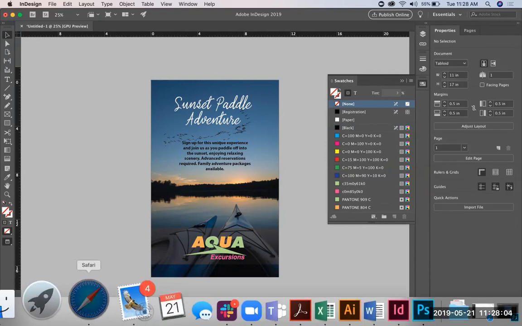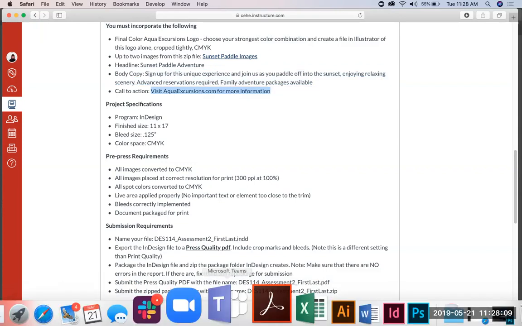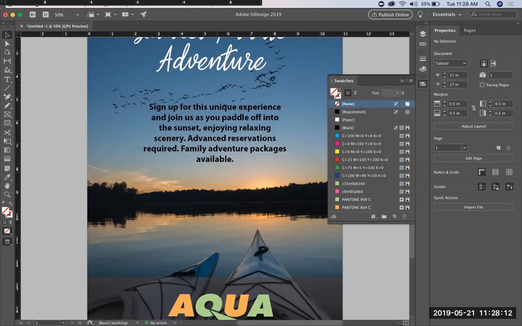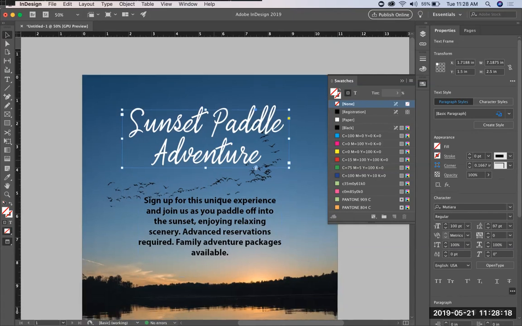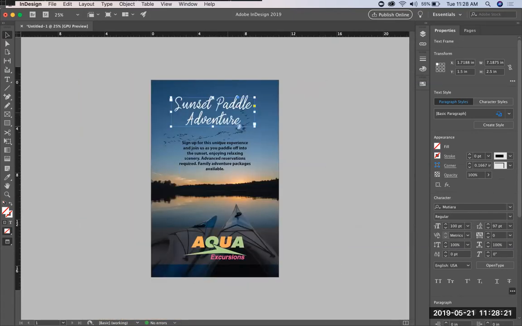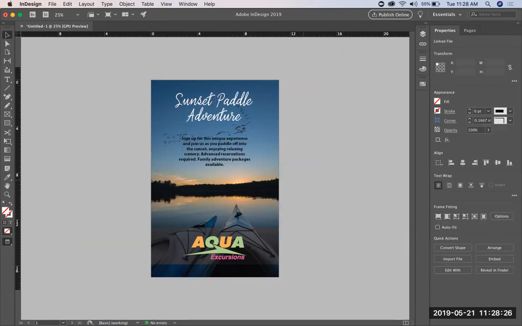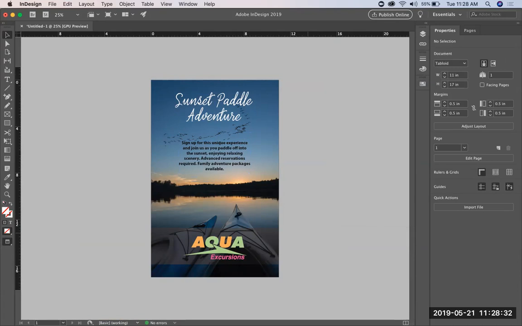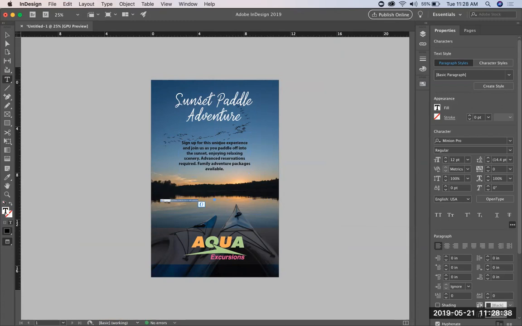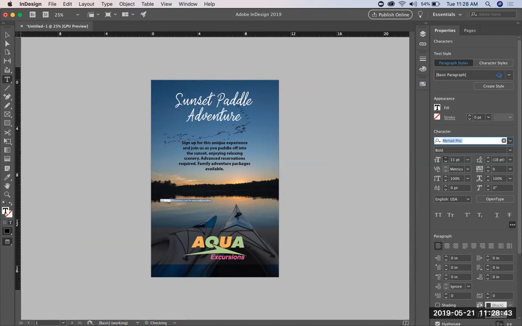Okay, and then we have one more piece of information: visit aquaexcursions.com for more information. Okay, so here's a pro tip. I feel like the Sunset Paddle Adventure is the most important thing. I would say the second most important thing might be the website, where you actually can do all of this. So make sure that you're not shortchanging the website. I've had many students in the past put it at the very bottom, and it's just really difficult to see. Then we talk about it and it gets moved.